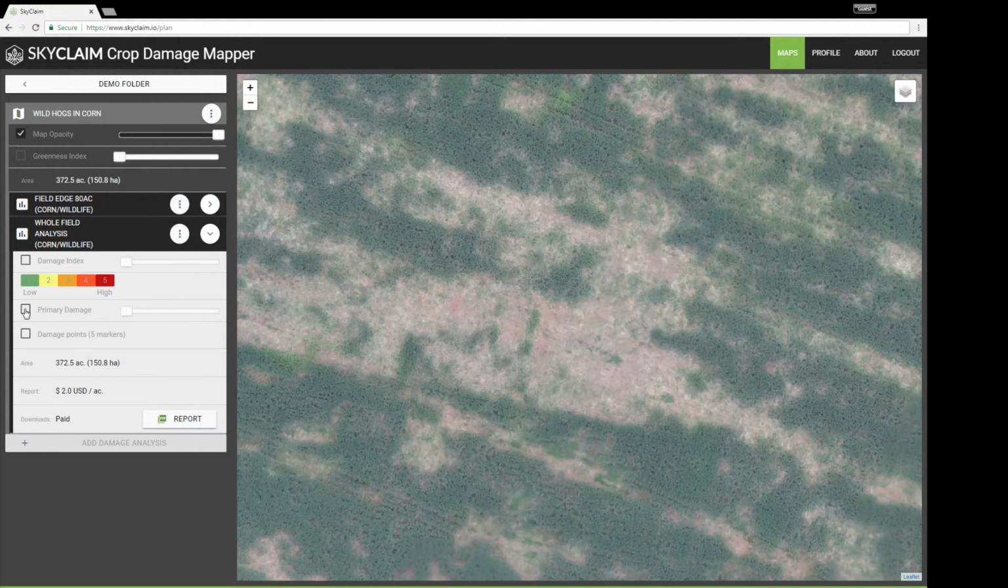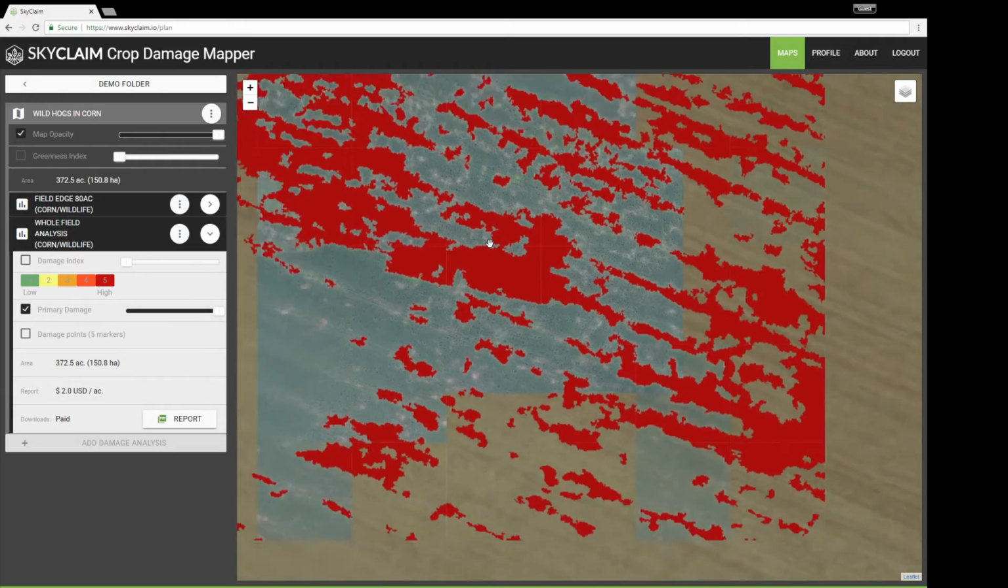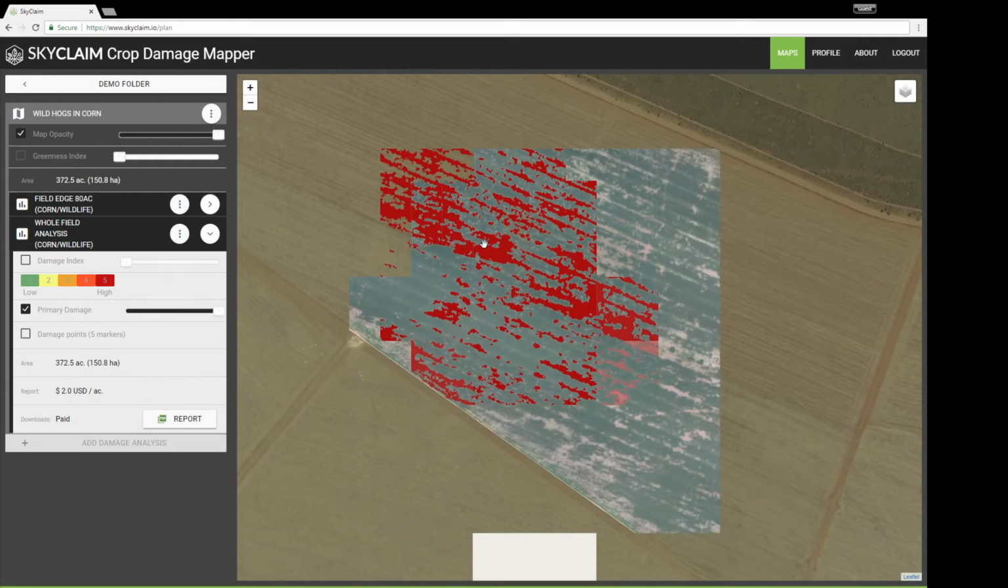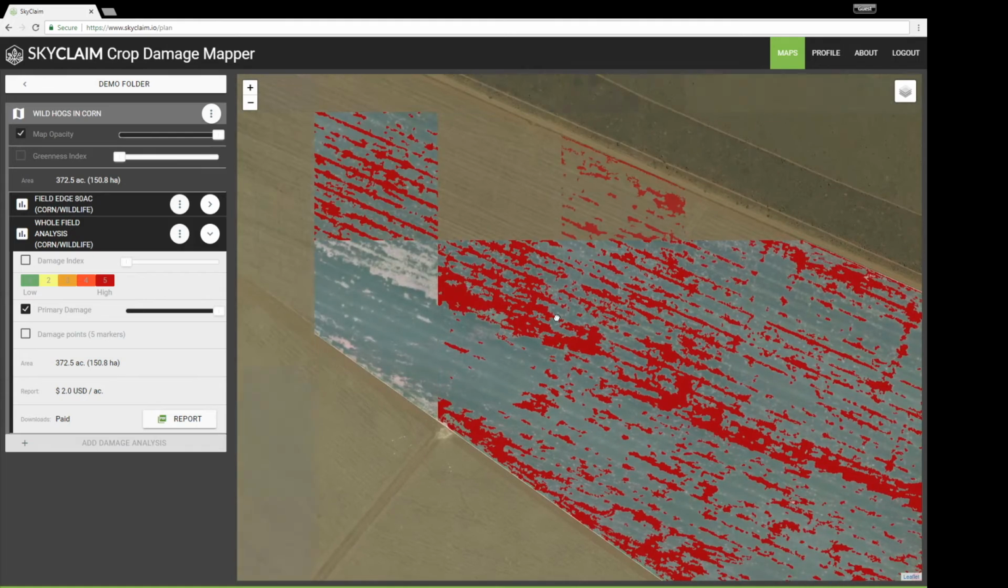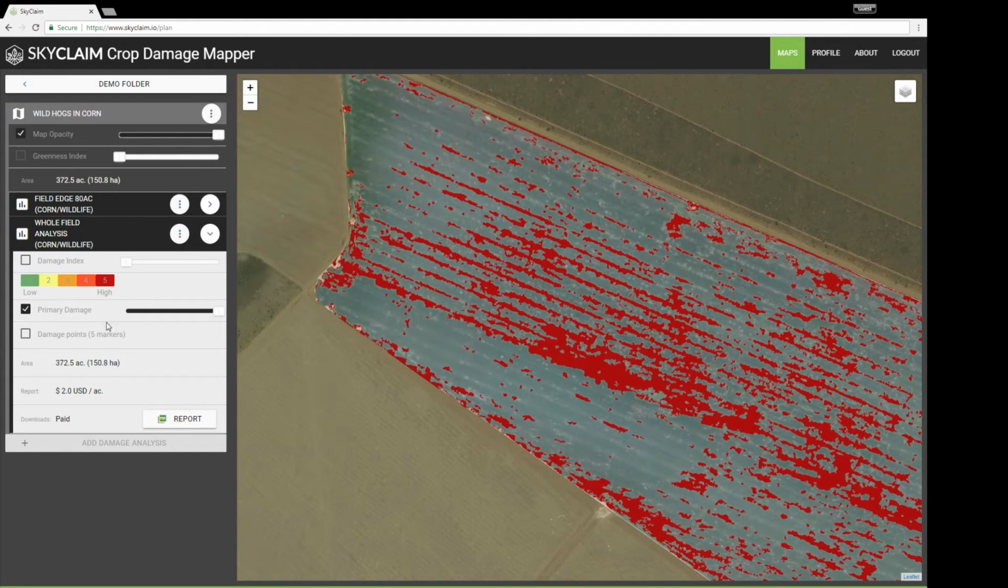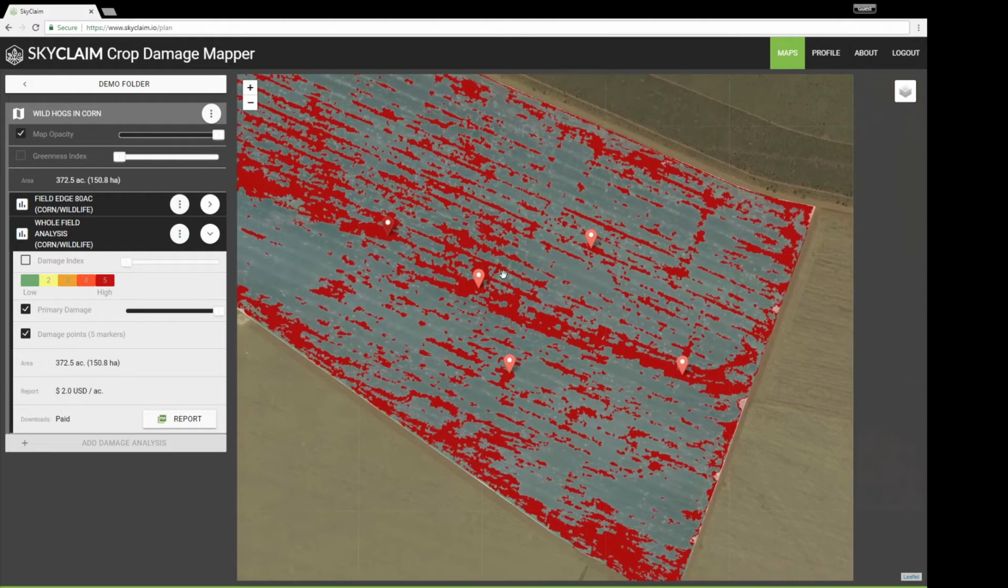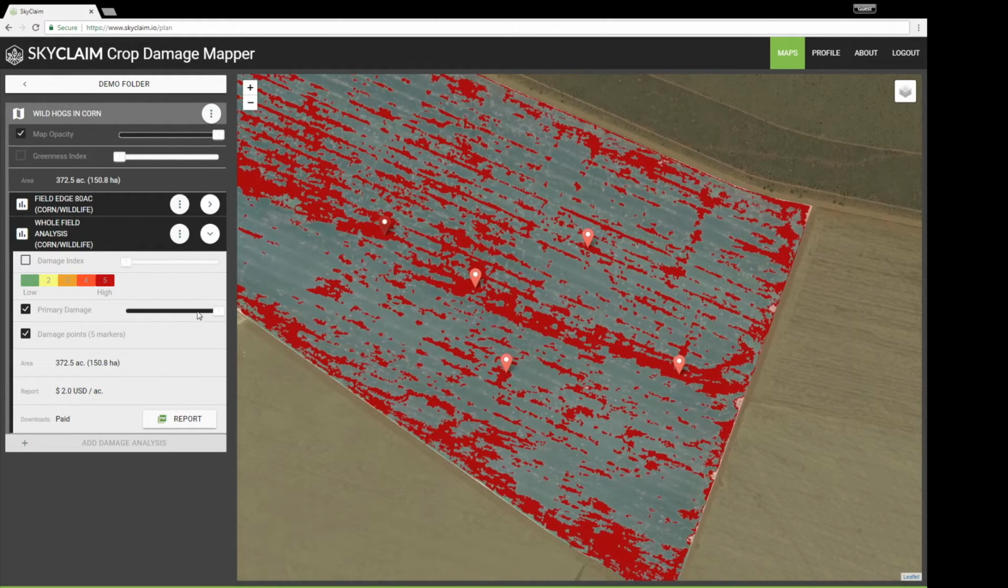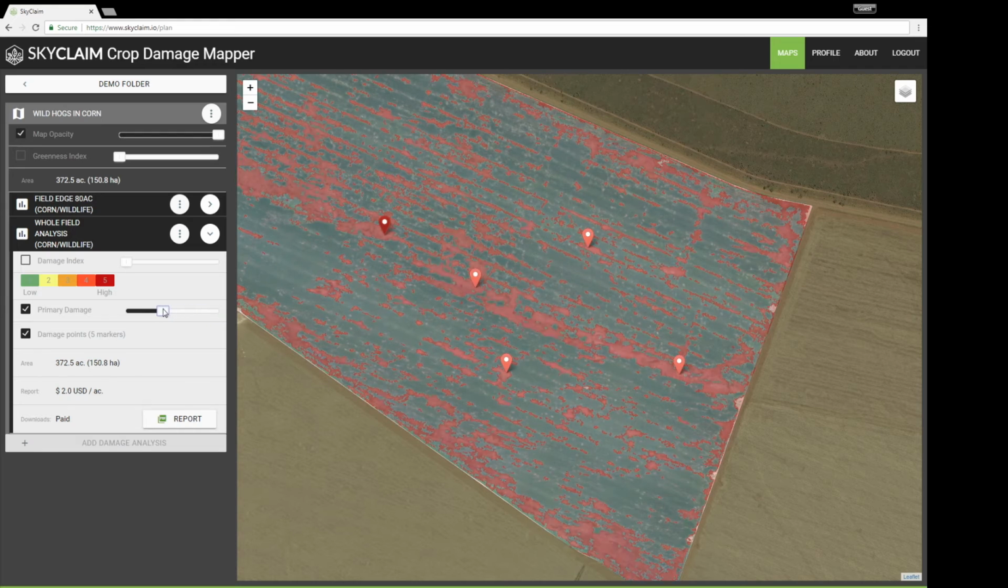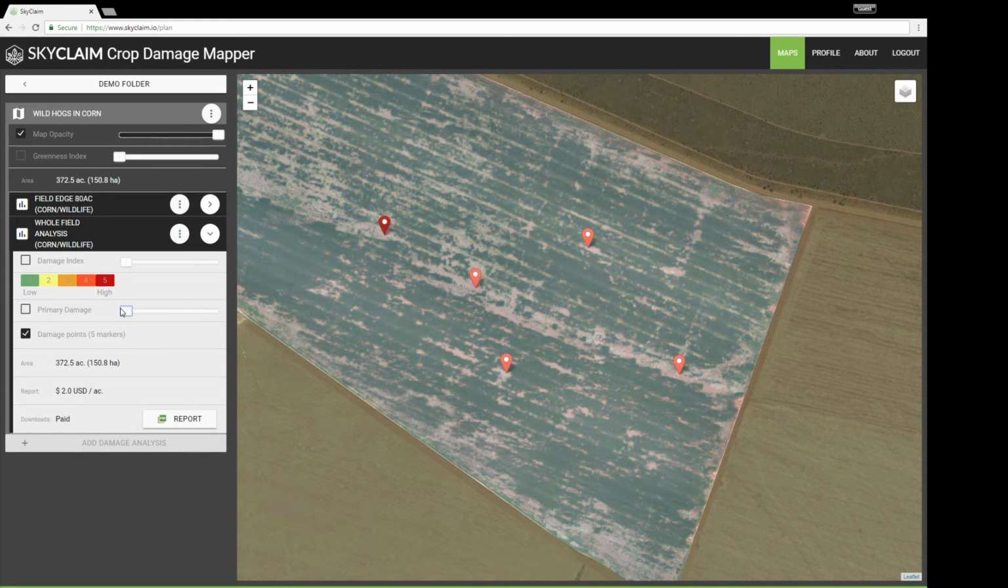Secondly, I can see the primary damage, which is our damage hotspot mapper. These are the areas of the field that are most likely to have the most severe damage. And depending on where you put your damage points, this should indicate the majority of the crop loss in your field. Again, we can change the transparency of this layer to review how well that damage was mapped across the scene.